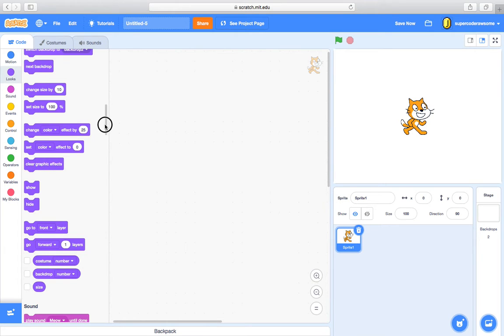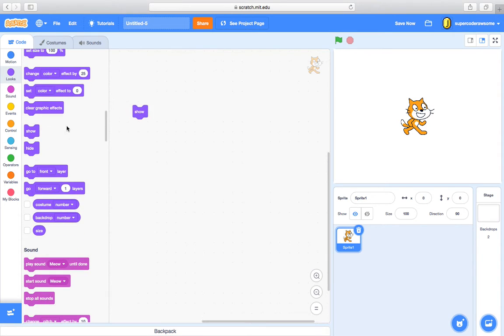Next blocks are actually very important, the show and hide block. So if you don't want your sprite to be there at the moment, you can hide it. And then when you want it to appear again, you can click show. So yeah.